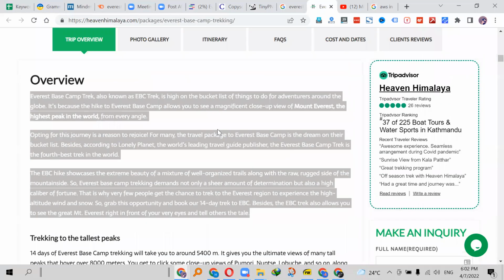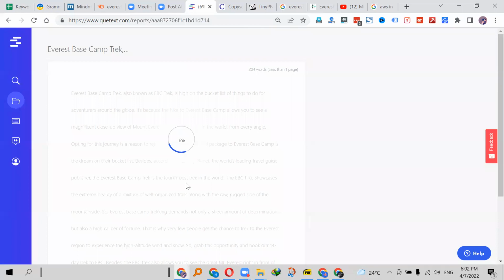While making new content, it also checks if the words are taken from another blog, but it is already published. The tool should give this as a source. This should be the source if that content is legit. Let's see, 6%. It should show that the content is taken from Heaven Himalaya.